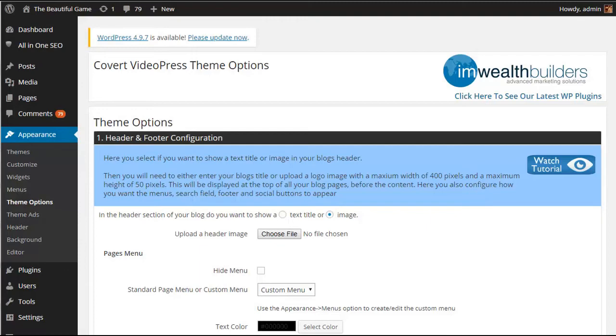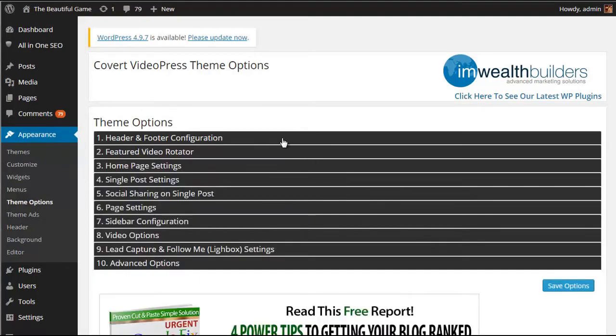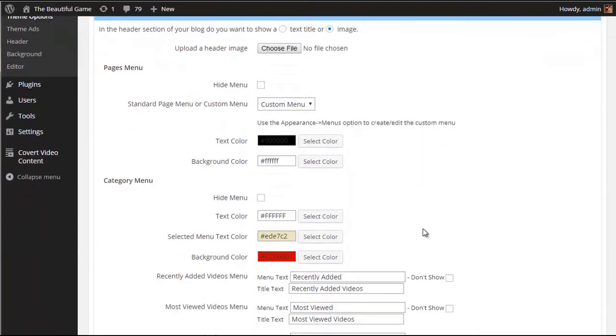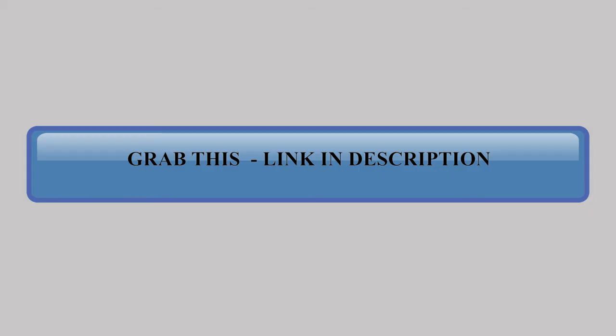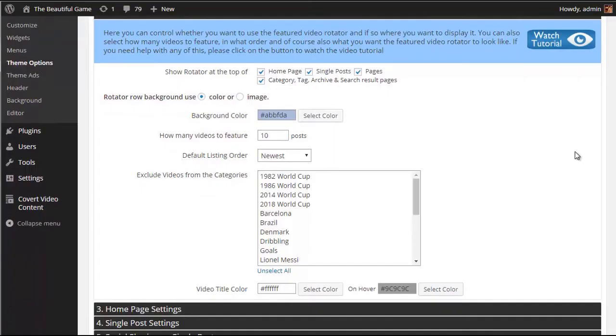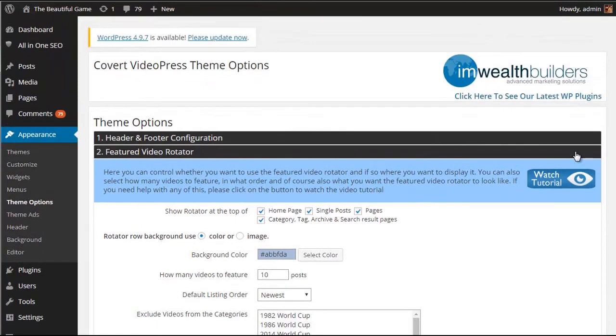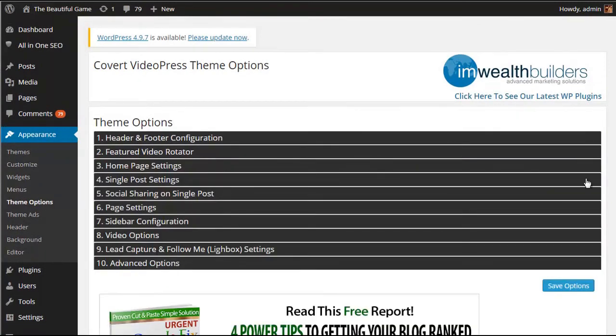So with that in mind, I'm not going to bamboozle you with just how much you can control in this theme. Instead, I'm going to give you a quick run through of some of the highlights. Header and footer configuration lets you control colors, categories, and those menus for which order to display the videos on your site. The featured video rotator lets you specify which videos or category of videos to display in the featured video section, as well as which pages and posts it should appear on, if at all. Homepage settings gives you more control over the colors, layout, and look and feel of the homepage.